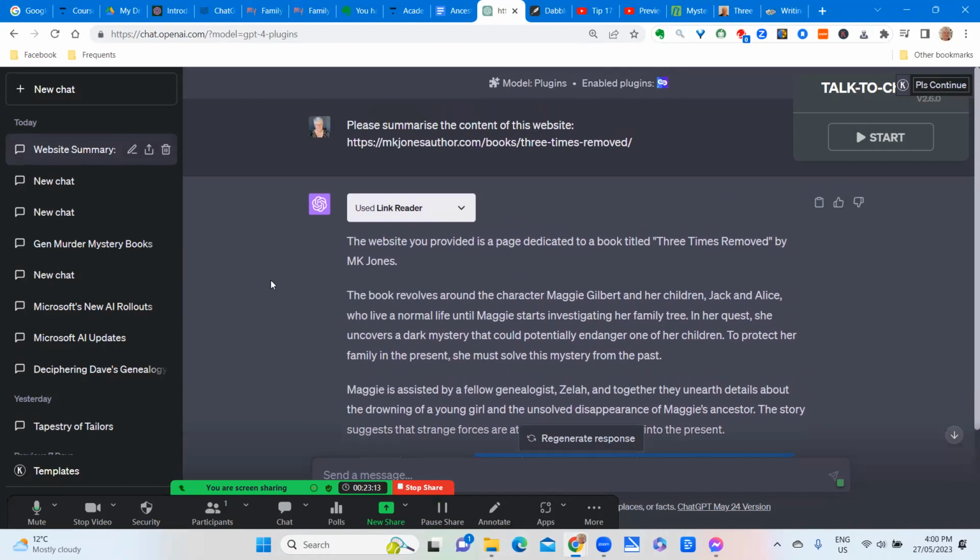So being able to have that little summary from a web page is a really useful thing to have ChatGPT do for you. So have a go at that. Activate one of your plugins, Link Reader.